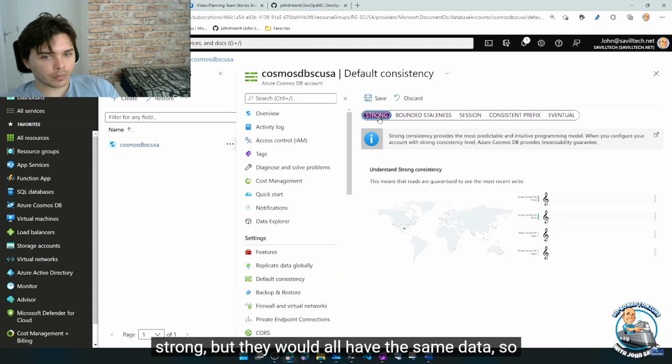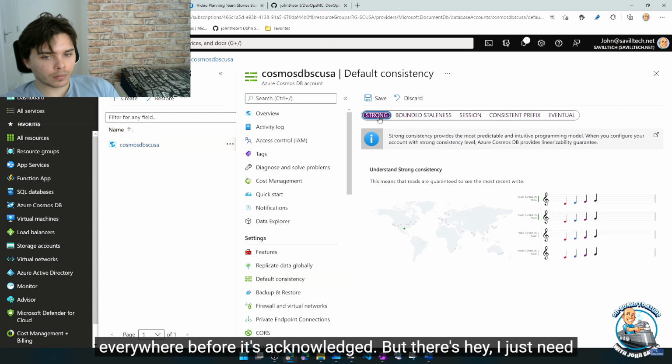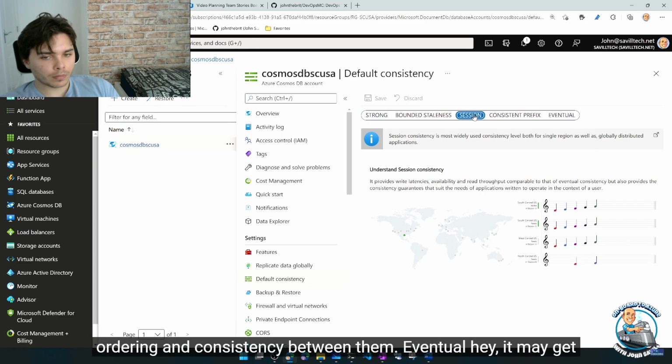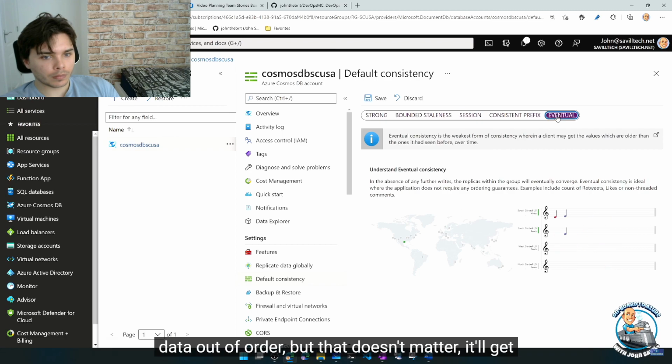I could have strong, where they would all have the same data. That means I'd have to wait for it to go everywhere before it's acknowledged. But there's also session, where I just need to be consistent within a particular session, but I'm guaranteed ordering and consistency. Eventual, where it may get data out of order, but that doesn't matter because it'll get it eventually, and there are ones in between.